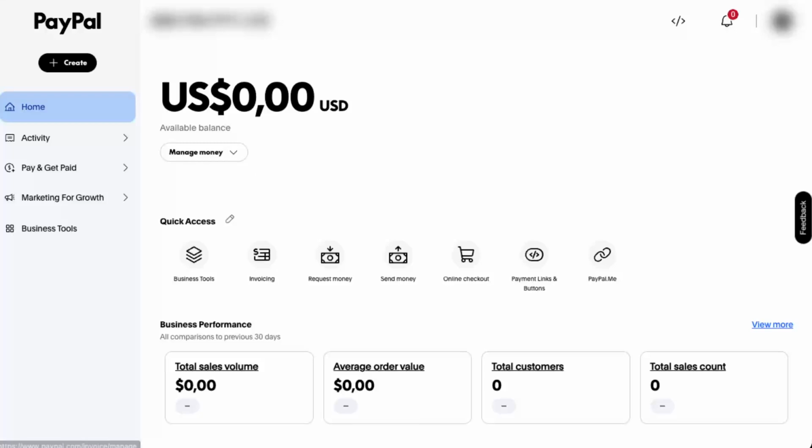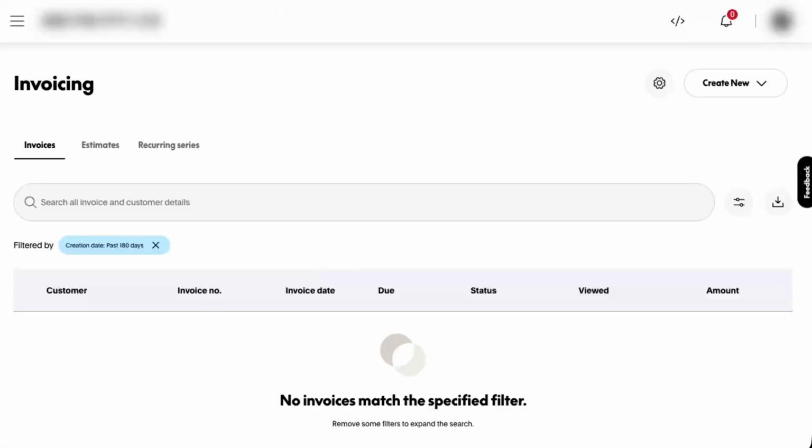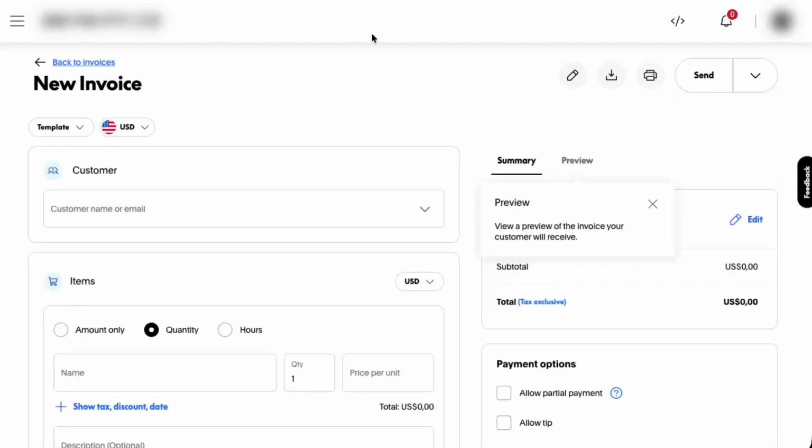On the invoicing page, find the option that says Create New. This is usually near the top or in a clearly visible button. Click on Create New to start setting up a fresh invoice. When you do that, PayPal may give you different document types to choose from. Here, you want to click on Invoice. That tells PayPal you're creating a standard invoice that you'll send to a customer for payment.